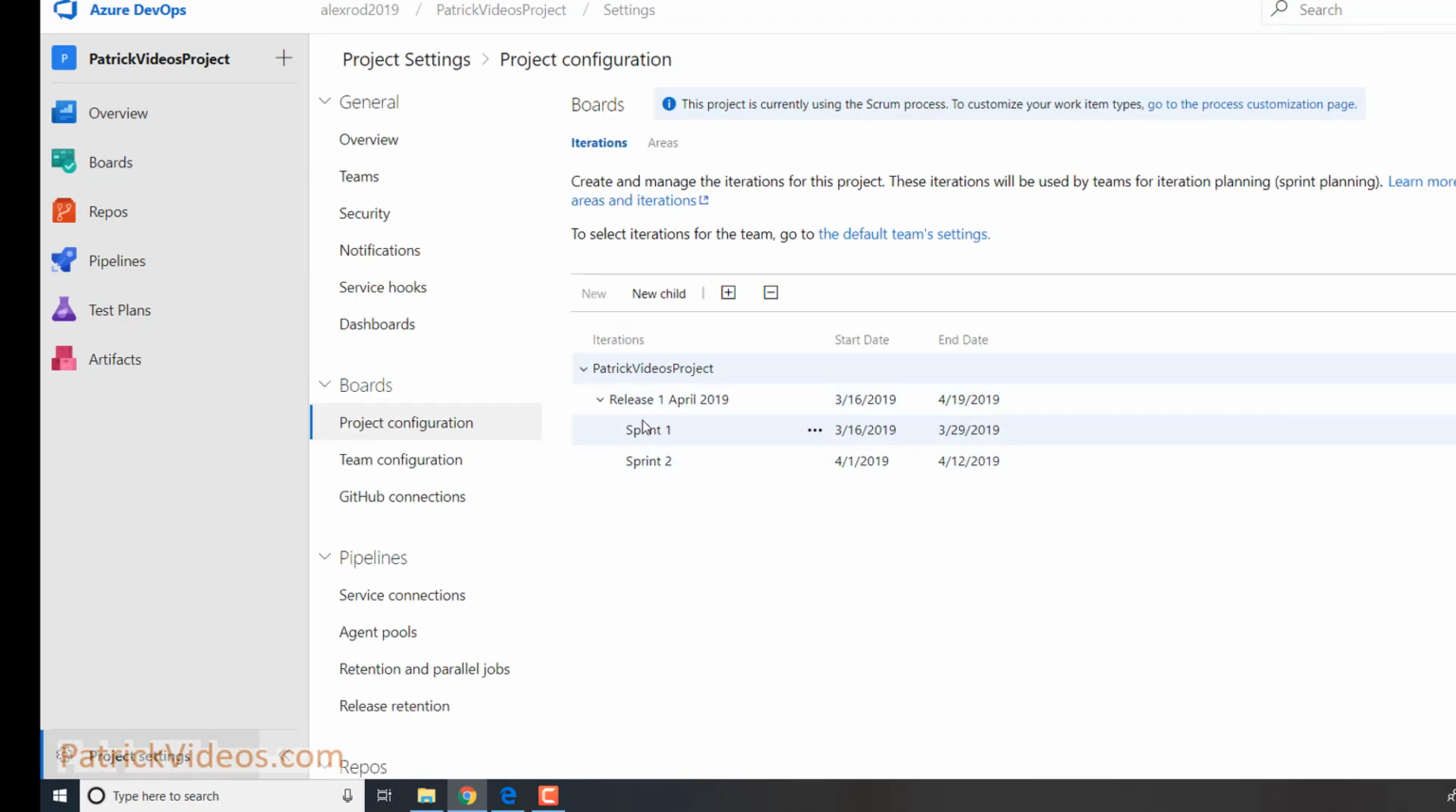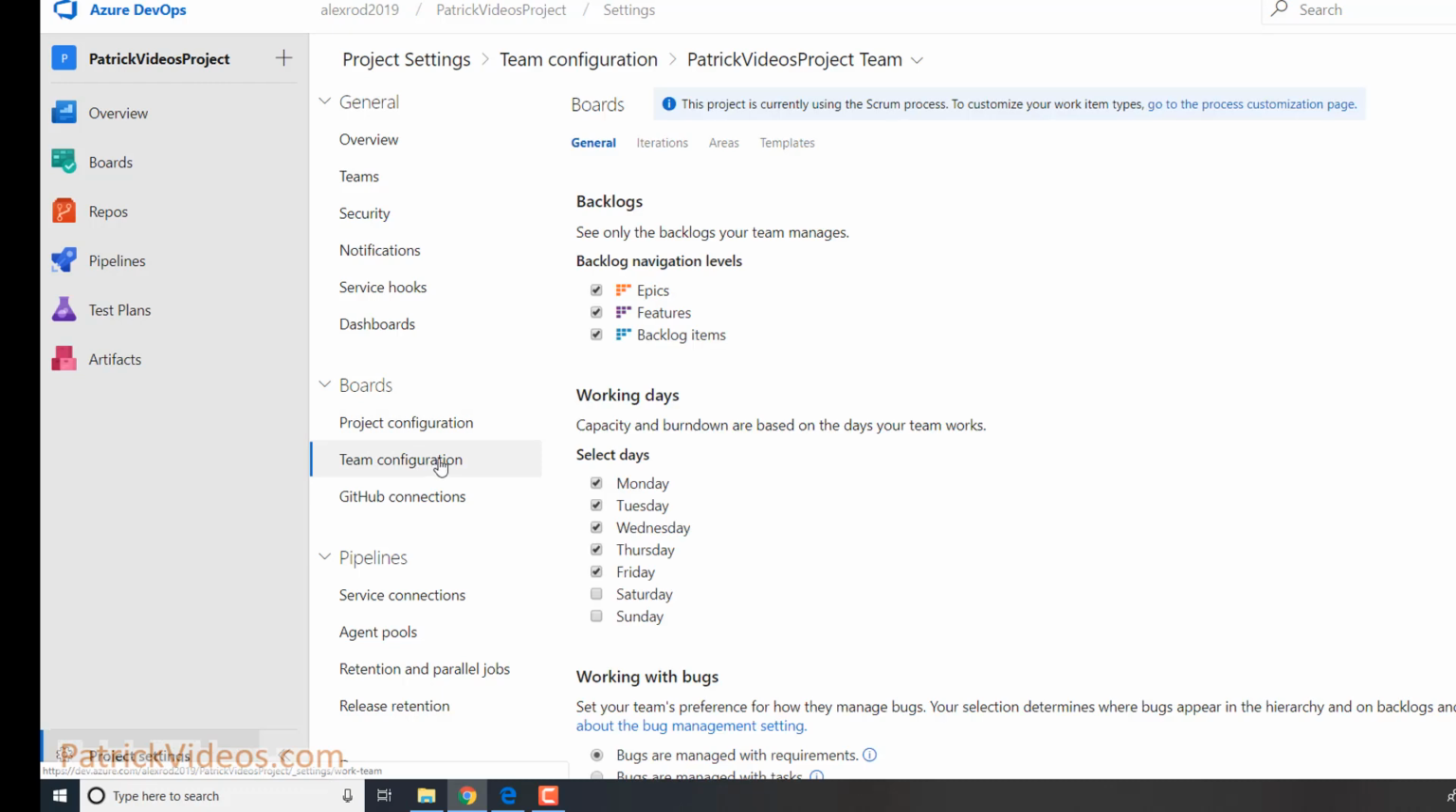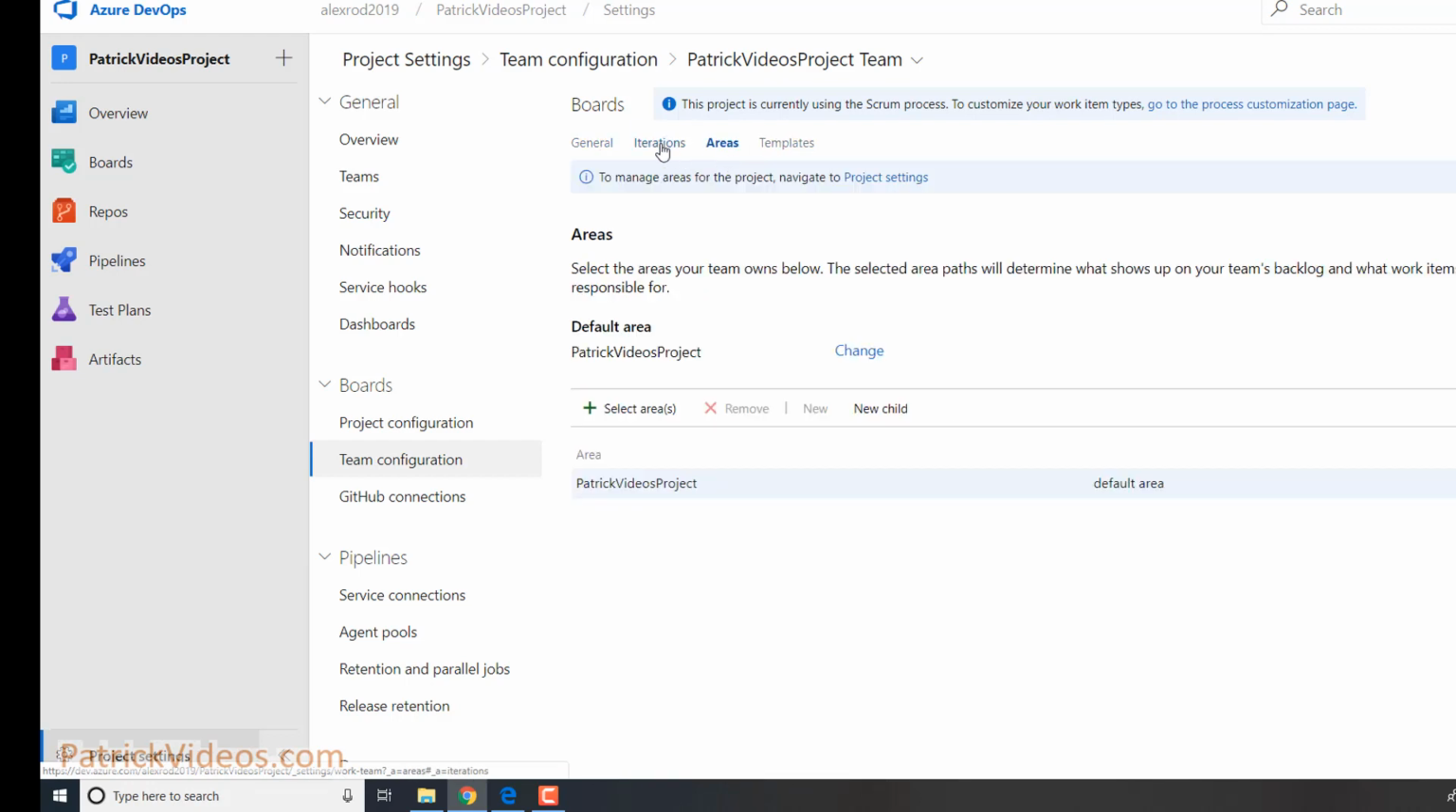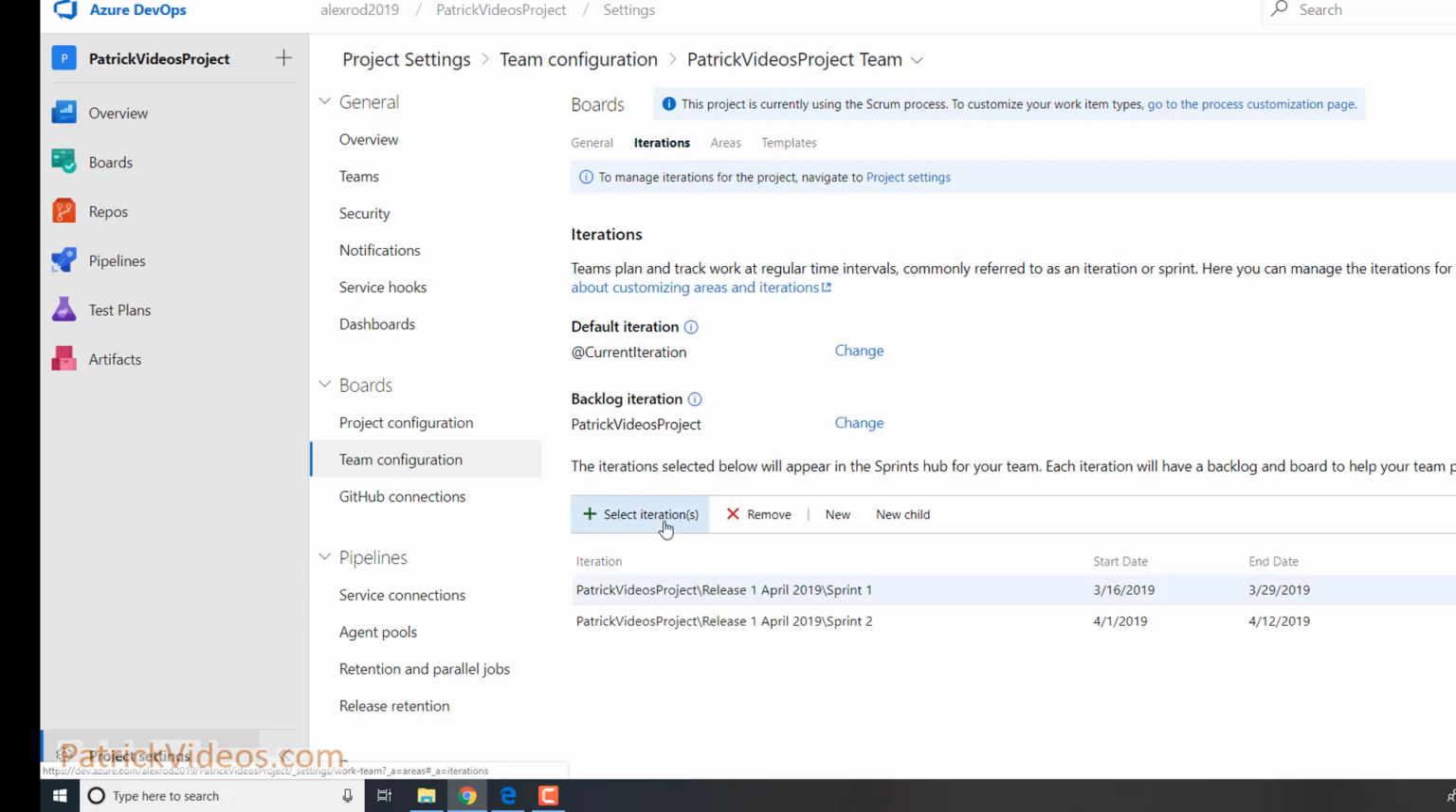So it is not enough if you have the iterations set up in project configuration. You should also make sure that those iterations are available in team configuration. You have to go to team configuration, click on iterations. Sometimes it doesn't work. I have to click on areas and come back to iterations, and make sure that you select all the sprints that you want your team to see.